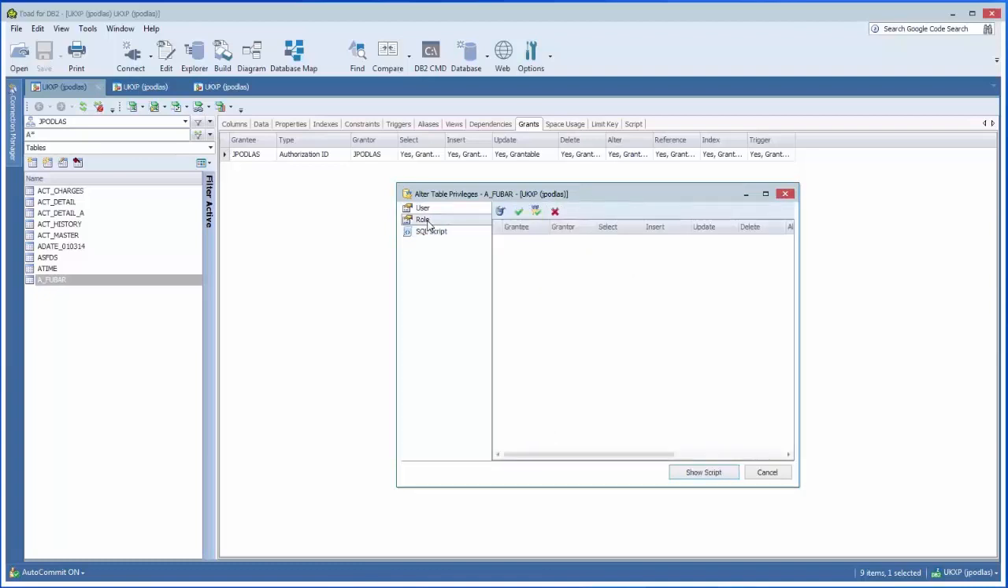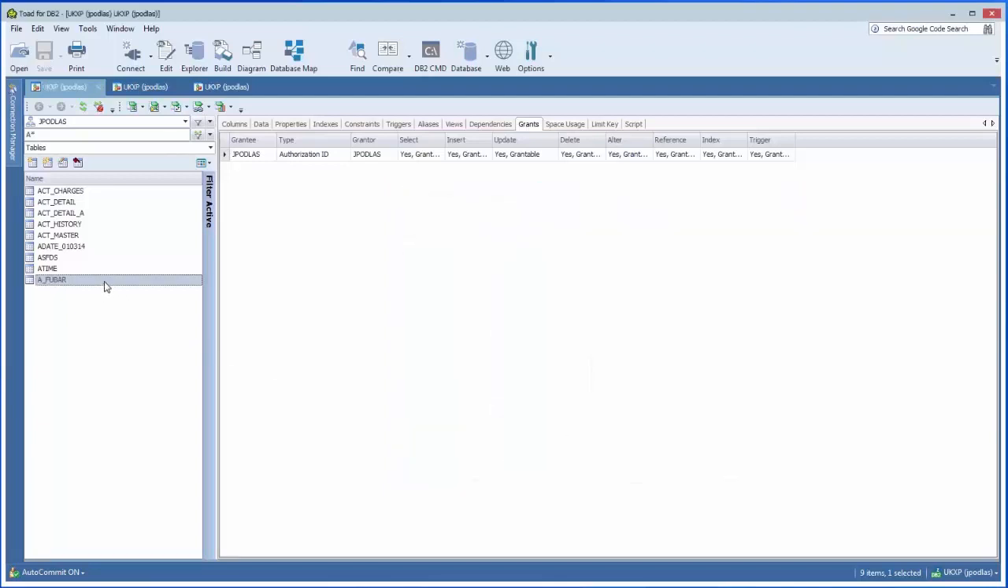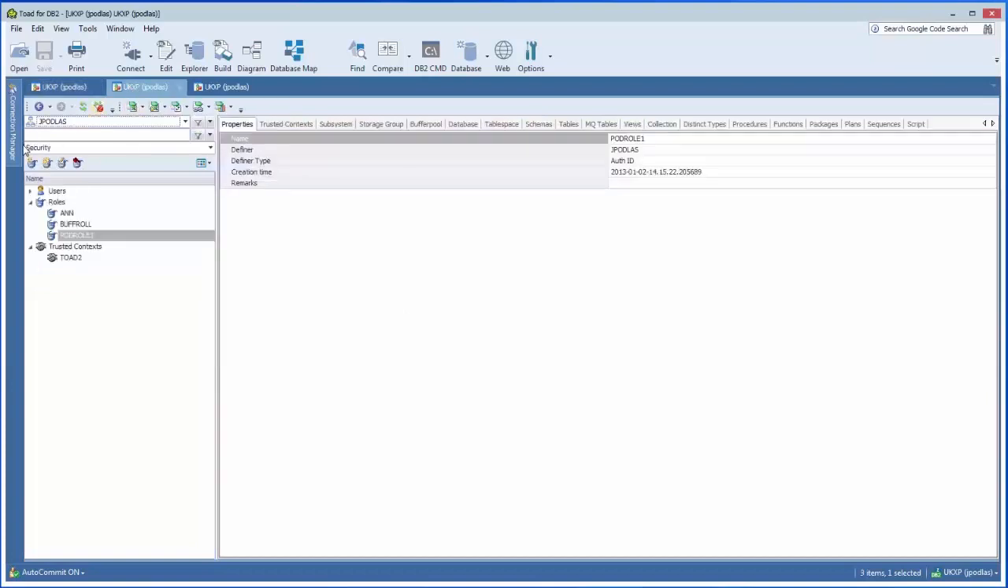And I could do the same thing with roles. I could add roles and grant authority to roles as well. So that is from the object perspective. And then from the user perspective, we have a securities tab.